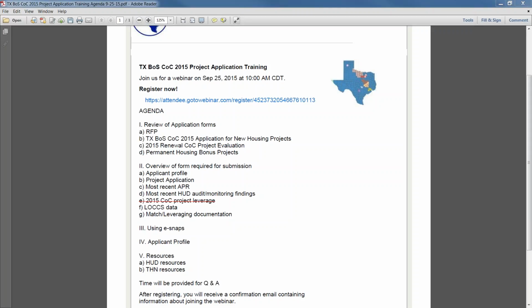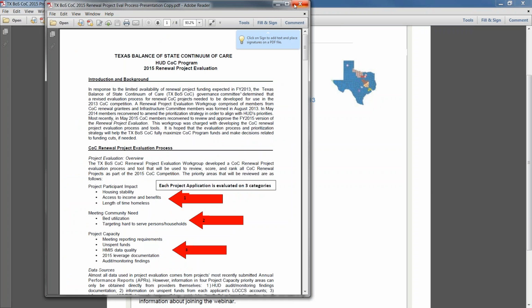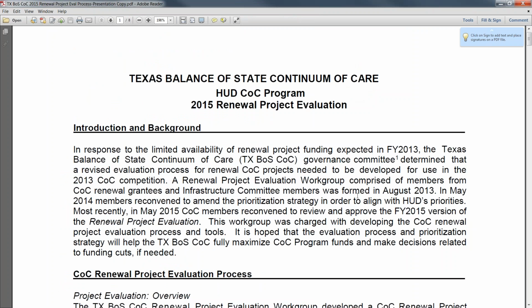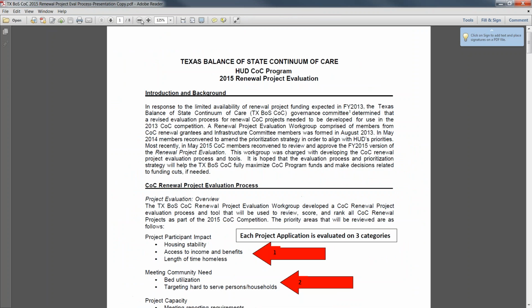Okay, let me go ahead and get to the renewal. Here we go. So I'm going to go over the renewal Continuum of Care project application evaluation process. That is a mouthful. Okay, so everyone should be seeing the evaluation form here and instructions.